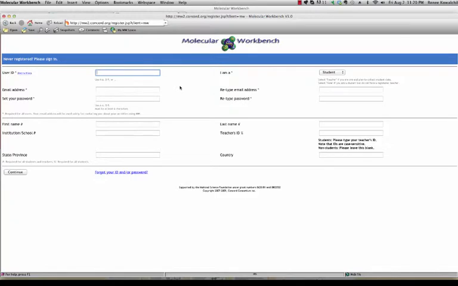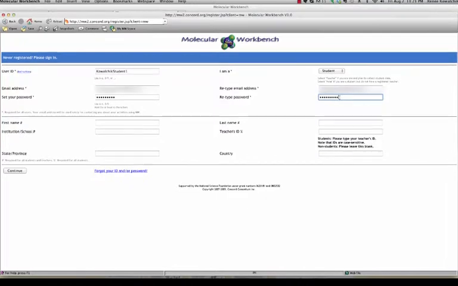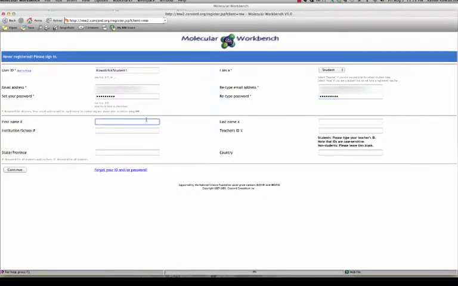I'm going to make just a generic ID. I'm just going to say Kowalczyk Student 1. You're going to leave it on the student. Type in an email address. And then set a password. And retype it here. You can fill in your name.